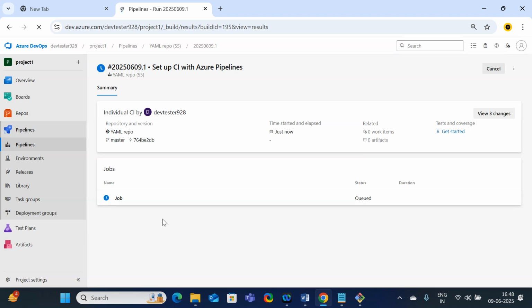Here, simply by executing the script, what will happen? It is printing echo hello world. Means hello world will be executed. So let me wait for some time until this pipeline has succeeded. Once this pipeline has succeeded, I am going to show you guys what output we get. Simply, the script we mentioned, hello world, the same thing will be printed out.